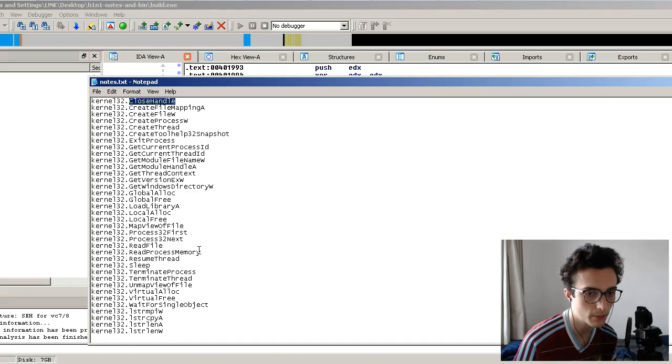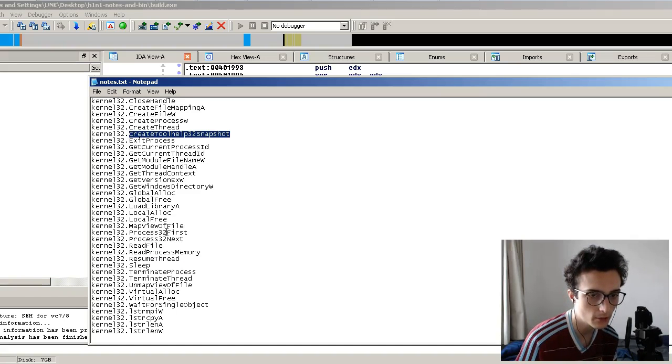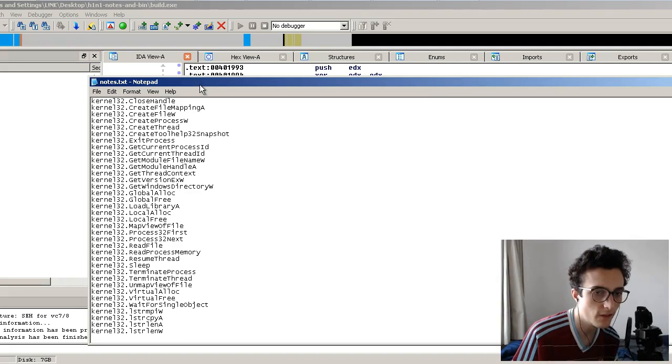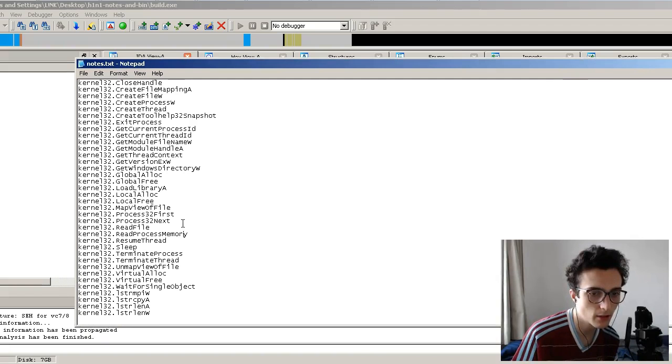So read process memory, it looks like snapshot is here as well. So we're going to be enumerating and looking at processes, allocating memory, not that much. That's actually quite interesting. Create file, create process, create thread, wait for single object. To be honest, there's not that much that's very malicious, except from read process memory and the process enumeration. But still, obviously they want to keep this to a low key sort of deal.